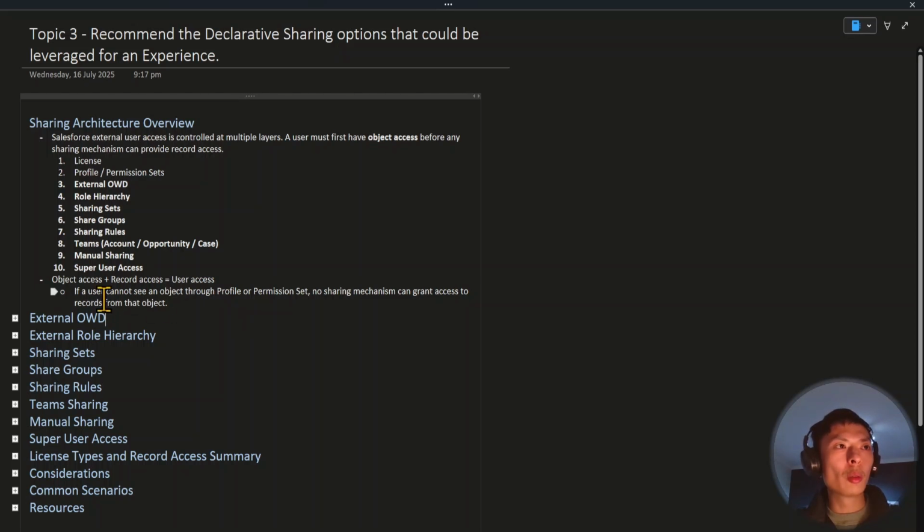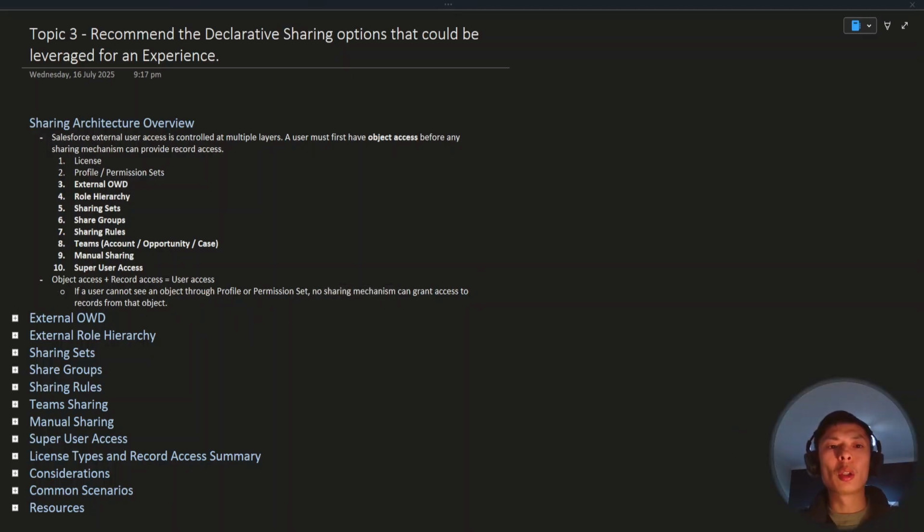So for example, if a user cannot see an object through profile permission set, or this object is not available for the license that's being assigned to the user, no sharing mechanisms can grant access to records from that object. As an example, if a user in your Experience Cloud site does not have access to the case object, then no sharing rules or sharing sets can magically grant access to case records for this user.